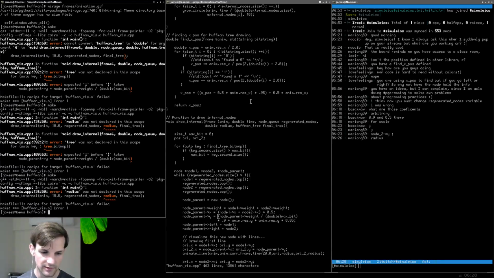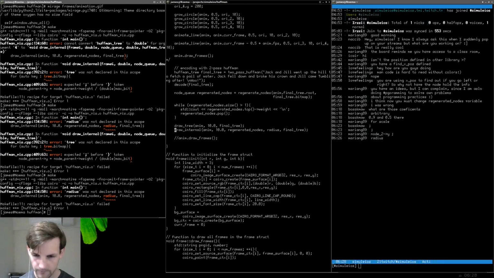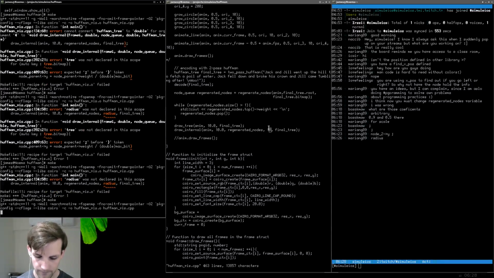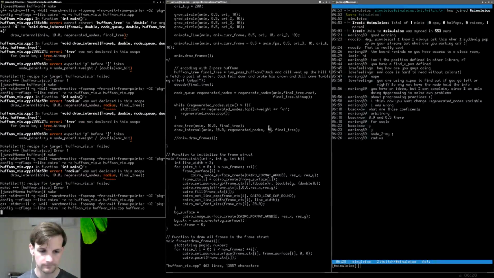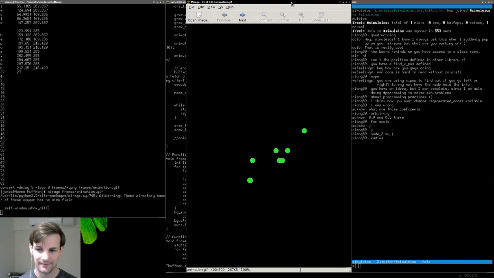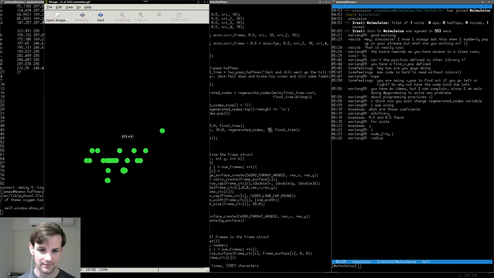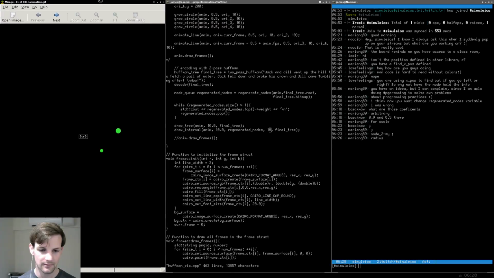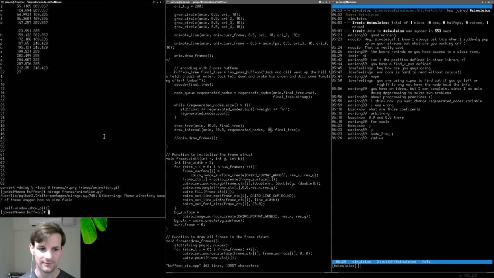Radius was not declared in the scope. Draw internal radius, 134. I think it's 10. Make. It's making. It did something. I'm not sure what it did, so let's take a look at the animation. We're drawing all the nodes, and it didn't do anything afterwards. Shoot.